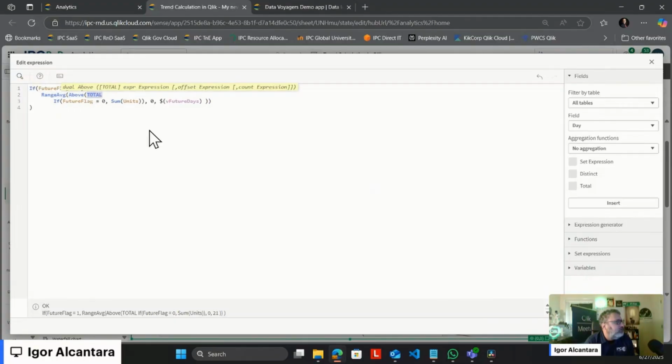I'm doing above total. And look at this. I'm doing another if statement inside because I want to use for my above function only the data from the past, but I want to show this only in the data for the future. So I have to do a couple of if statements. And inside of here, instead of using the 14 days, I'm using the variable that defines how many future days I want to have, which right now is set to 21.